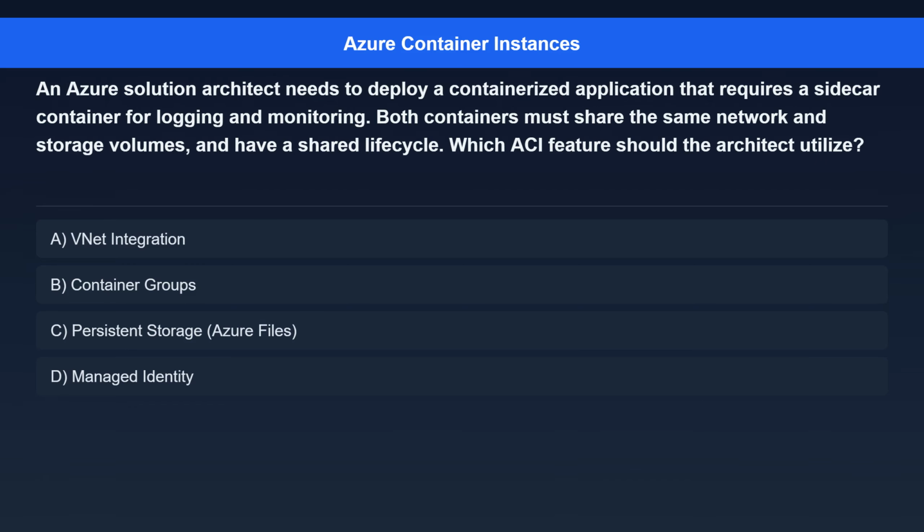Question 5. An Azure solution architect needs to deploy a containerized application that requires a sidecar container for logging and monitoring. Both containers must share the same network and storage volumes and have a shared lifecycle. Which ACI feature should the architect utilize? Option A, VNet integration. Option B, container groups. Option C, persistent storage, Azure files. Option D, managed identity.